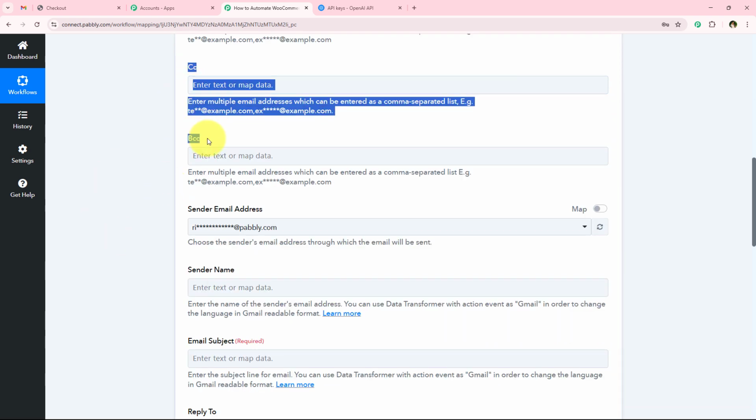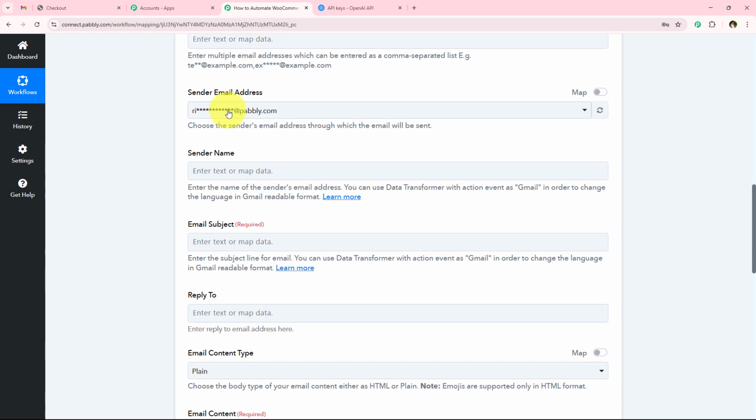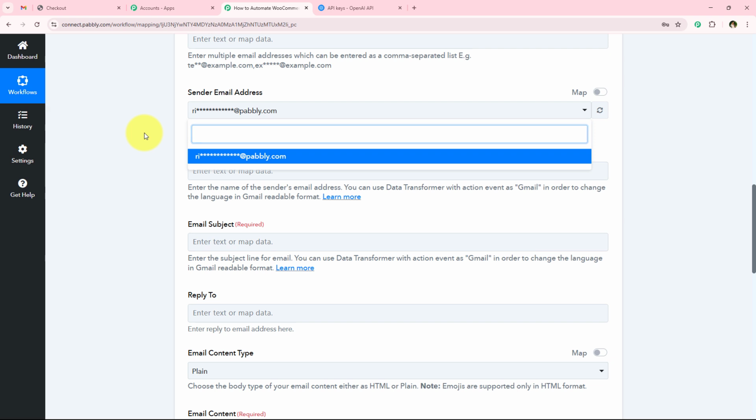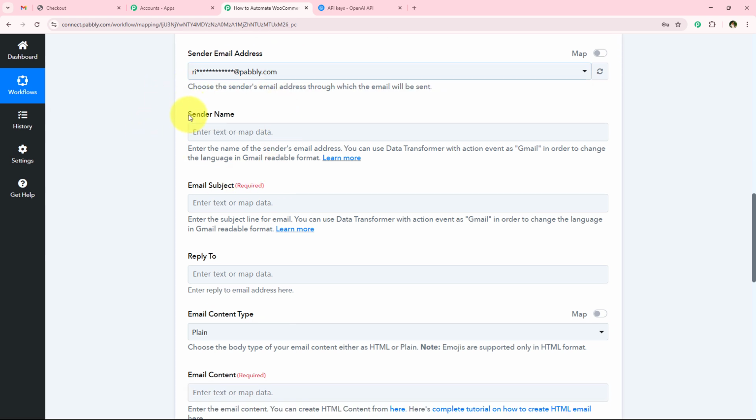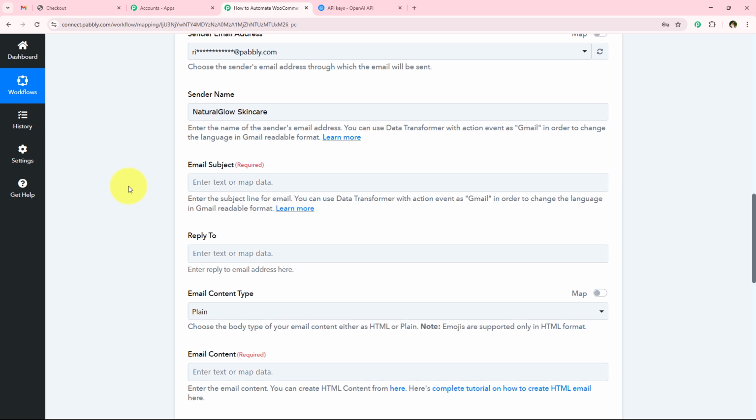We are going to move on further. It is asking me for CC and BCC. Both of these are not the required fields. I'm just going to leave it as blank. I'm just going to select the sender's email address. We're going to move on forward. I'm just going to enter the sender's name, which is Natural Glow Skincare. So I'm just going to enter it right over here. And after entering this, we are going to move on further.